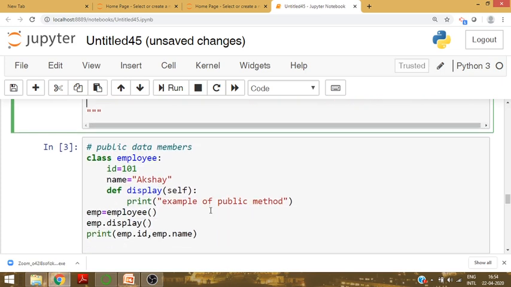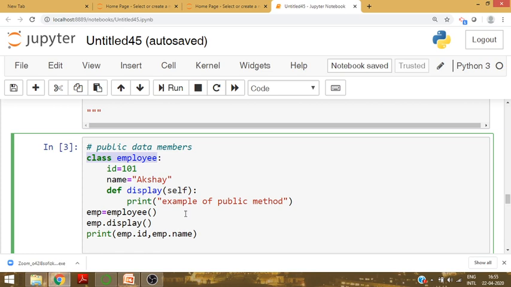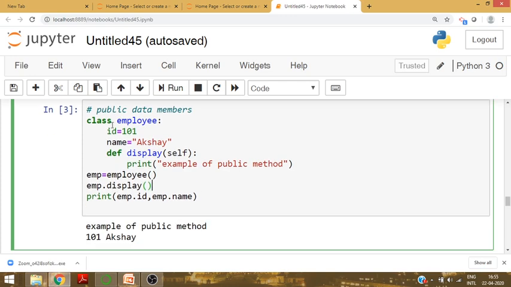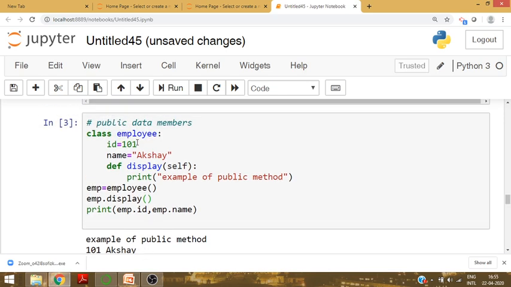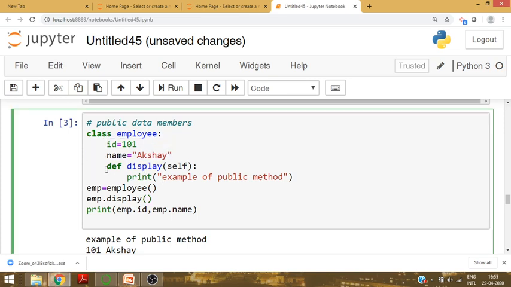Okay, now we see the example: public data member, private and protected data member. The same simple example, class employee. You can take any example. Just remember that a public variable can be used from anywhere in the program. Suppose class employee, ID is 101, name is Akshay, these are data members, and we also have one method display. Any method inside a class has the compulsory parameter self. Print example of public method.